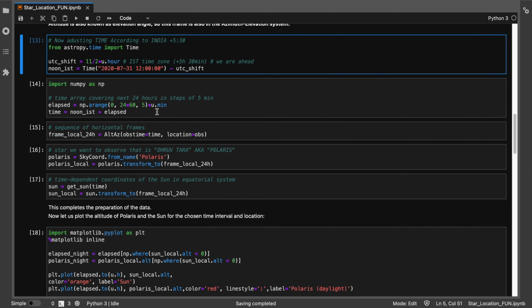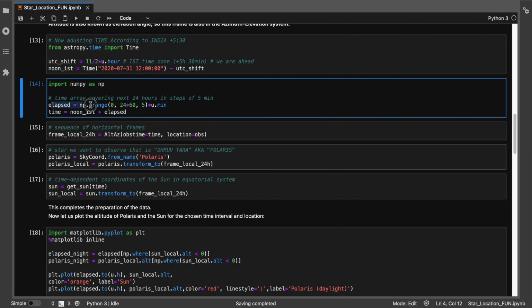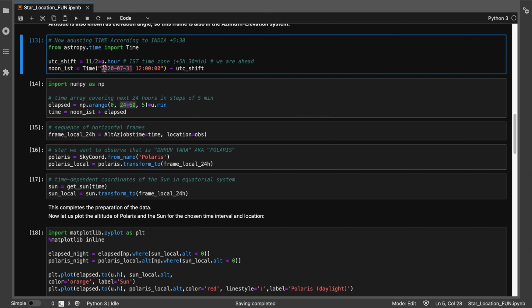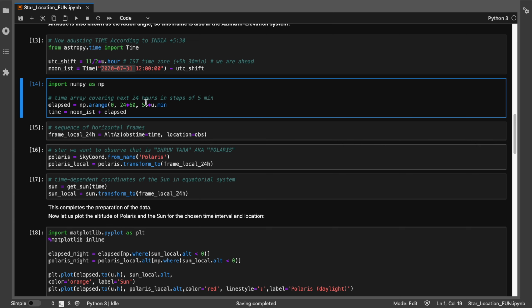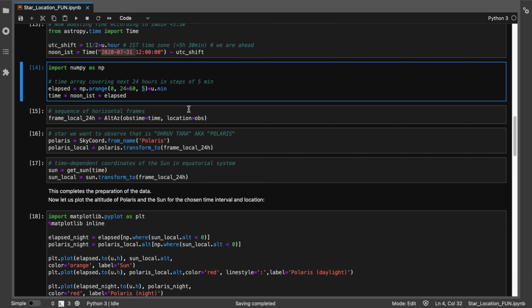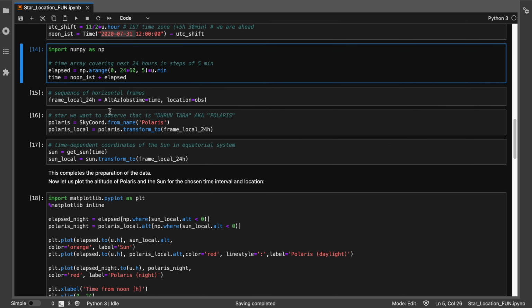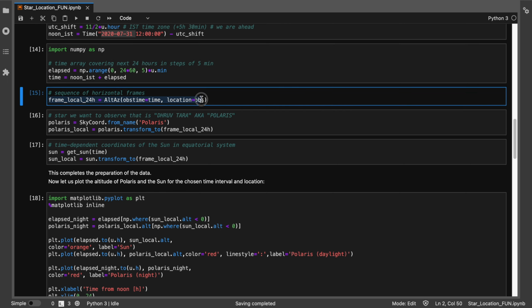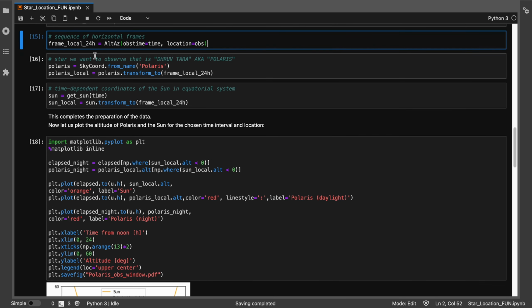After that we are going to import numpy, and we are going to define the interval for which the following measurements will be calculated. We have taken it for a day. This is the date we are giving. On this date we are observing, and we have given an interval of 5 minutes, so every 5 minutes a data point will be collected. This is the time for which we are going to evaluate it. After that we have defined the frame location according to 24 hours.